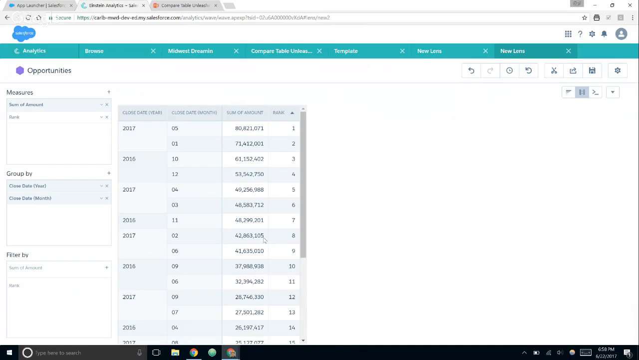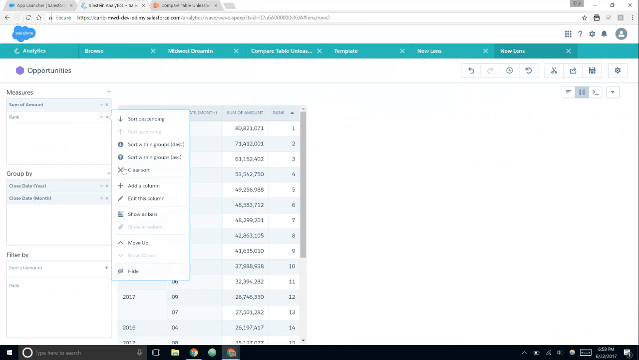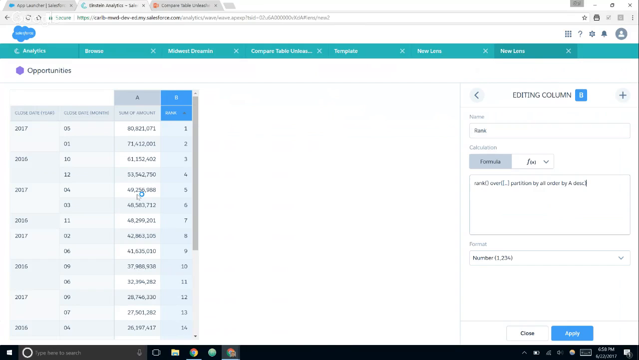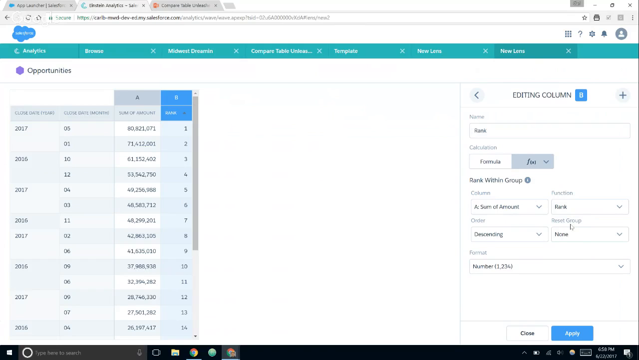So I'm going to add in a couple of things. I'm going to add in the close date month and the close date year. And I still have my ranking there. What you'll see is the data kind of gets out of calendar order because it's ranking based off of those particular groups. So what we could do is edit this column. Now, what you're going to see when it first comes up is actually a little bit of SAQL, because that f of x editor writes SAQL for you. We're not going to look at it. I promise no SAQL, but just know that that's what's going on there. So we could change our rank within group, and we could just make it reset on the close date year.